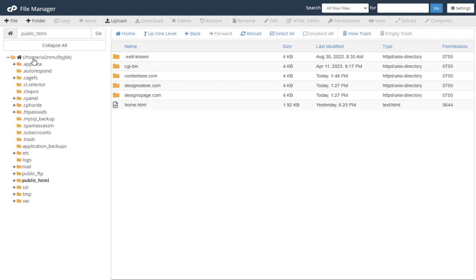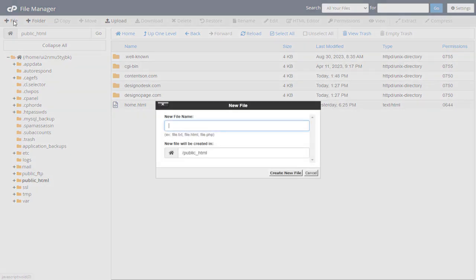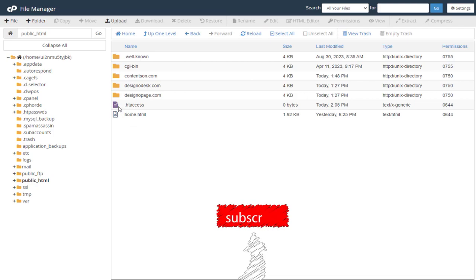We need to click File option in the top menu. And in this pop-up window, type in the file name .htaccess. And done creating the .htaccess file.